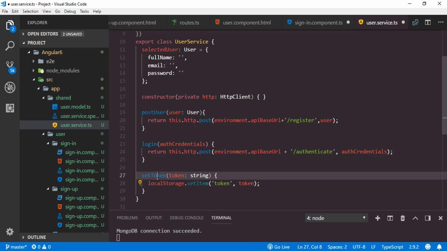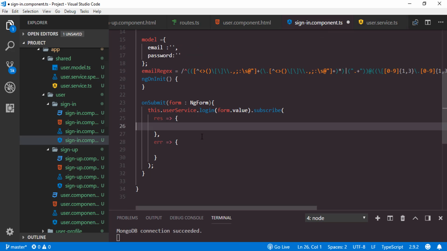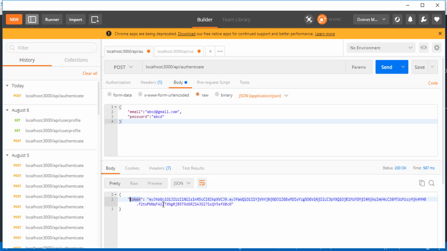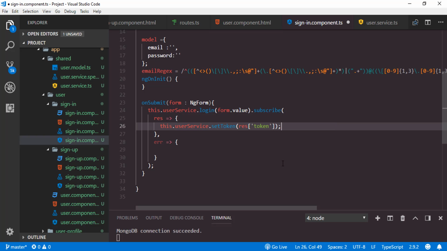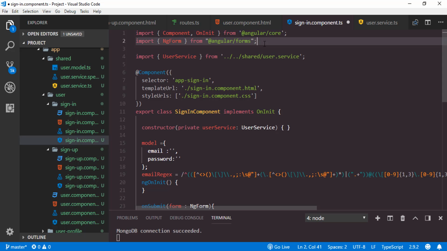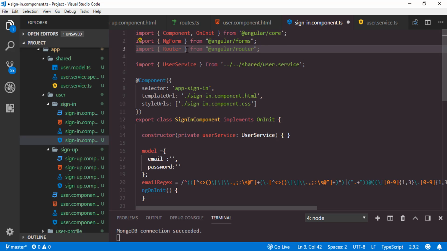Okay, now we have to call this function from the component file here. So here it is. Here we have called this setToken function from the service, and here we have sent the JWT from the token response. So in this case, we have a successful authentication. After successful authentication, we have to redirect the user to our user profile. For that, first of all, we have to inject the router class here, router from Angular router.